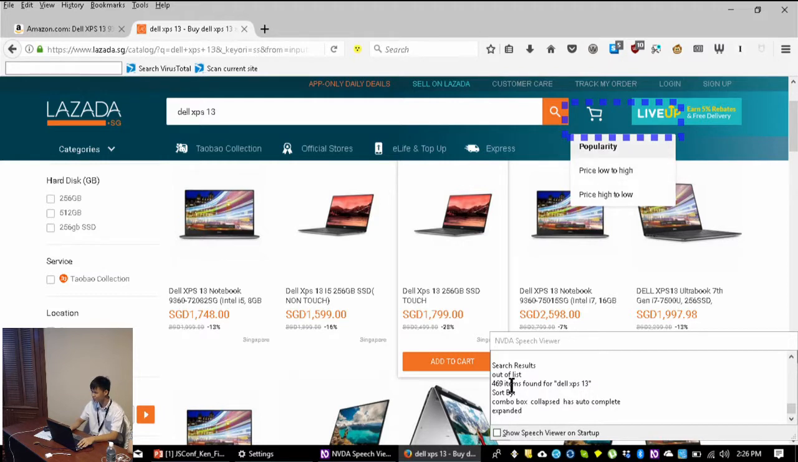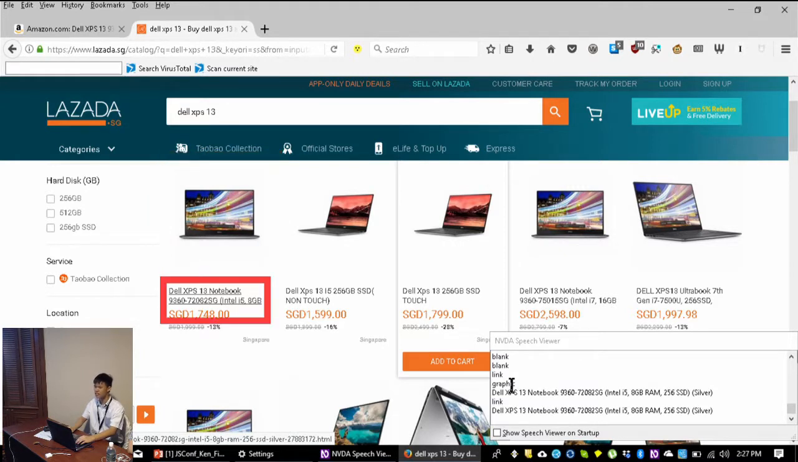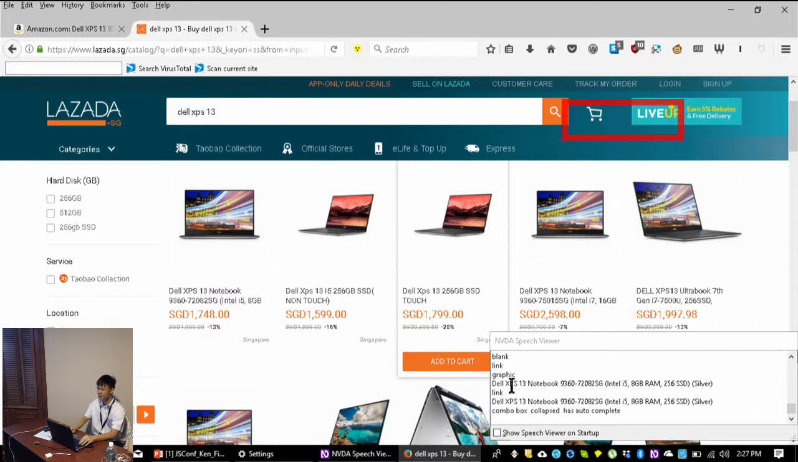I have no idea what this does, so I'm just going to escape and hope that this didn't do anything. Right. So now I know that this appears to be the first actual hit, the Dell XPS 13. What I learned from this is that I can also move to the next or previous combo box, which is what this particular HTML element is called on the page.